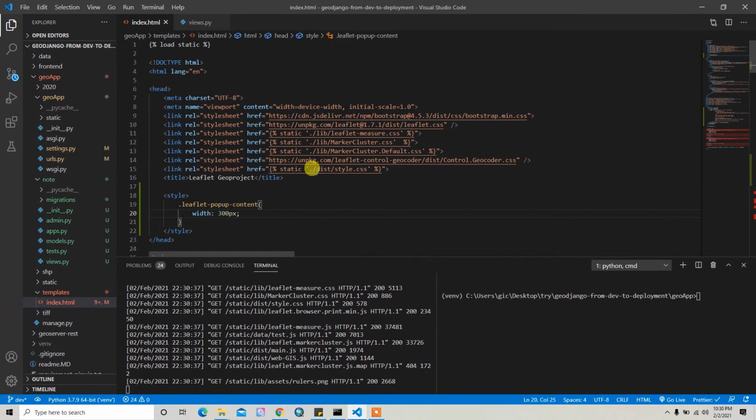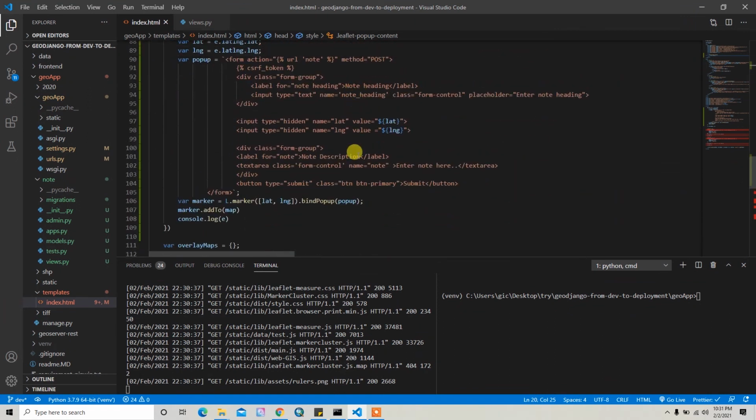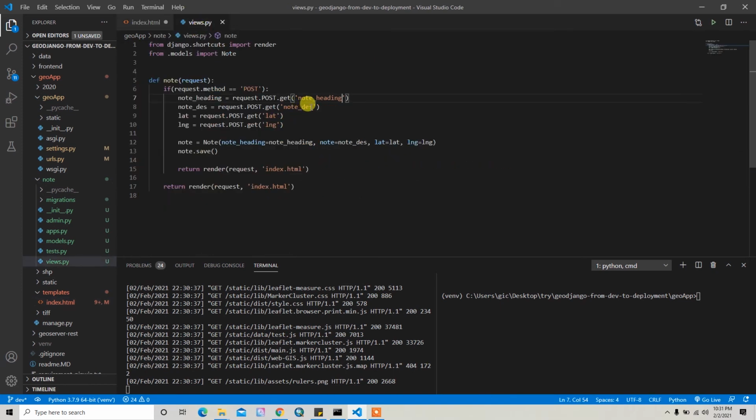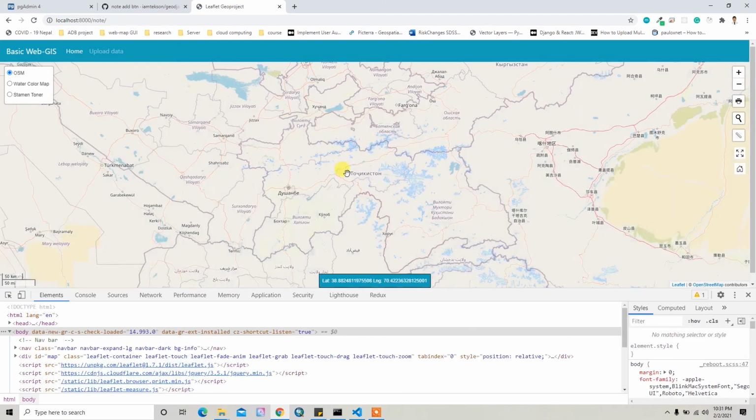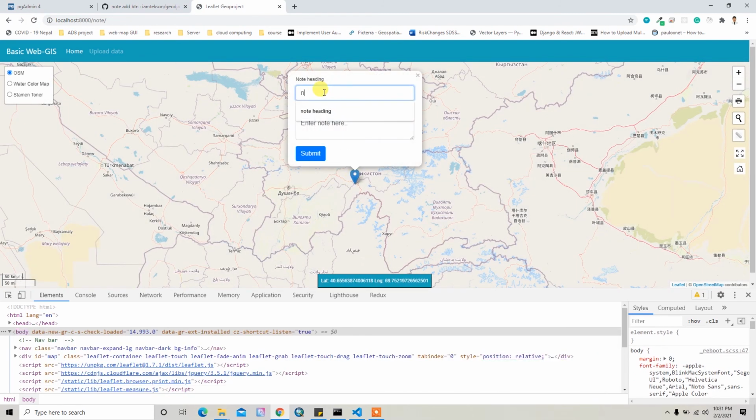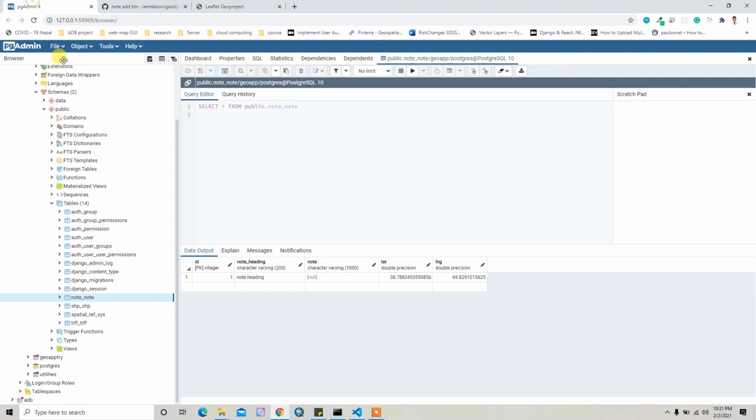So let me check the note description field. Here my name is, I think, note_desc. This is the actual name from views.py. So if I just copy it and paste it in this name field here, it will be available now. So let me try one more time. If I click, and then enter note heading 2 and note description 2, and submit this, it should be available here in the notes table. So now we have note heading 2, note description 2, and these things.